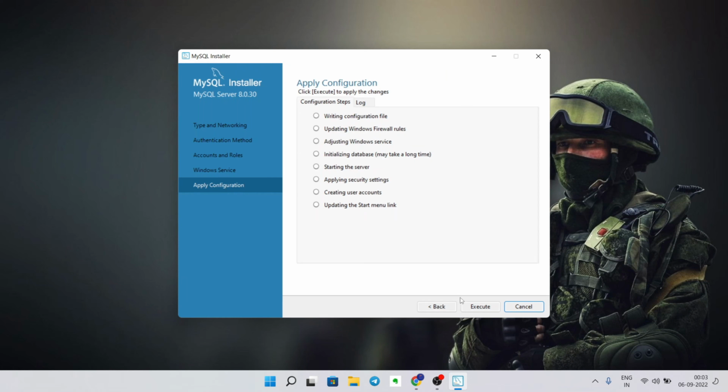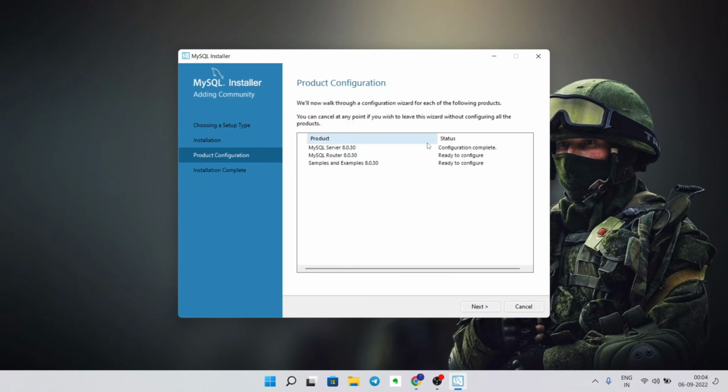Now this is going to execute again, and we'll just give a final touch. You don't need to worry about anything. Just click on execute. So here you can see the setup has been completed. Now just click on finish, and configuration complete.